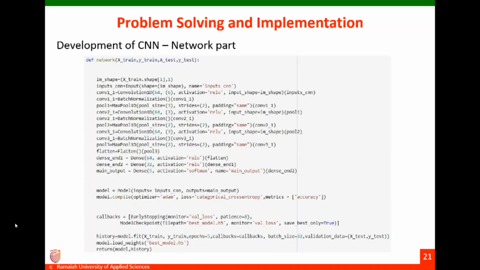As you can see, this is the development part of CNN, the network part. This is the main part of the algorithm where the network is designed from the input layer, hidden layers, and the output layer. The output layer here contains 5 neurons. As you can see, the dense layer here has the 5 classes. It includes all the layers, from convolutional, batch normalization, and max pooling, and all of them are then compiled, and the training data is fit into the model.